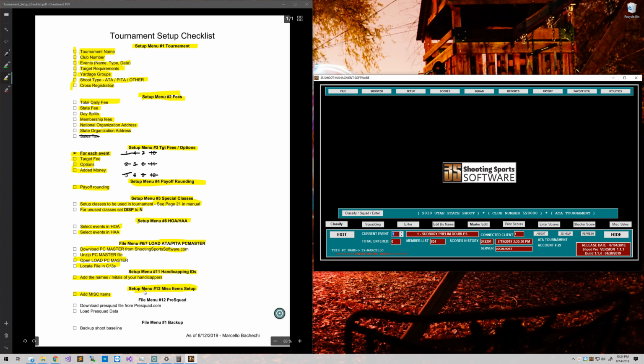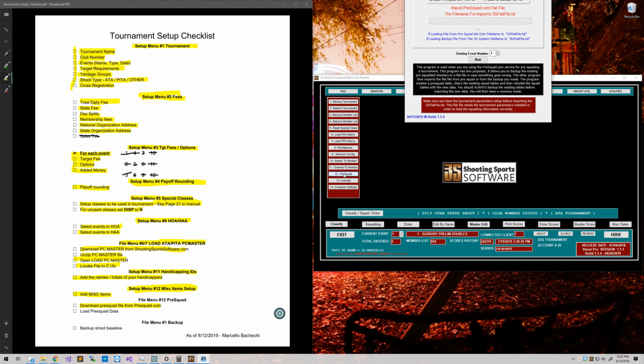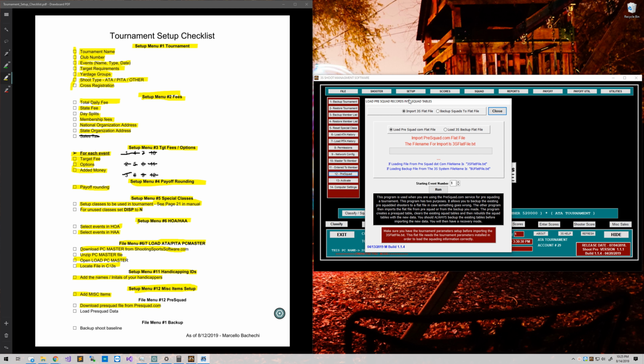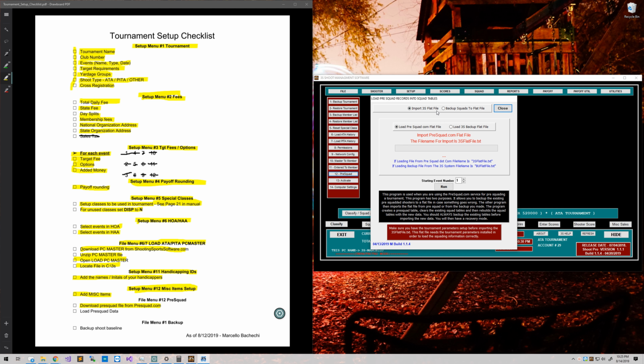Okay, so now it's time to set up our Presquad data. Now, once again, I have another full tutorial on how to download Presquad data, so I'm just going to go ahead and mark that part as completed, but I'm going to show you how to import your Presquad data into 3S. So you're going to go to the File menu, and then you're going to go to number 12 Presquad. Move that down a bit. And you're going to say import 3S flat file, and you're going to say load presquad.com flat file.